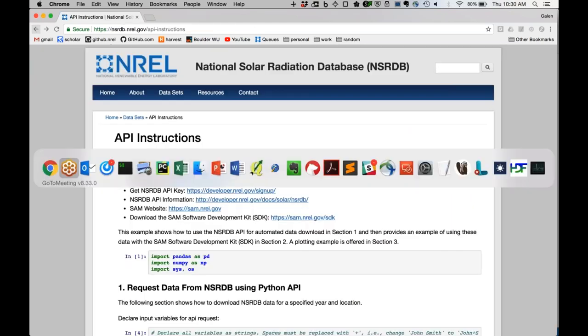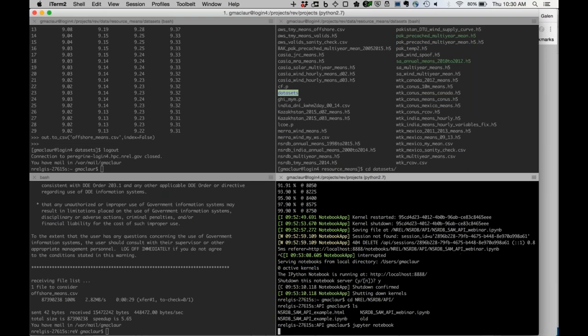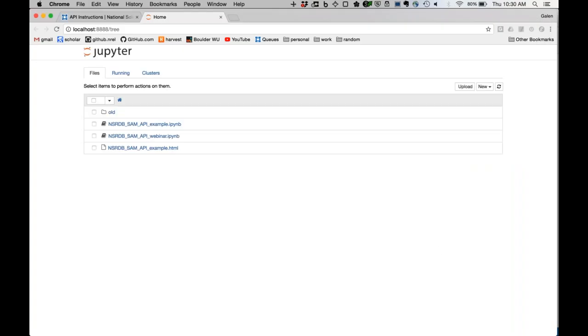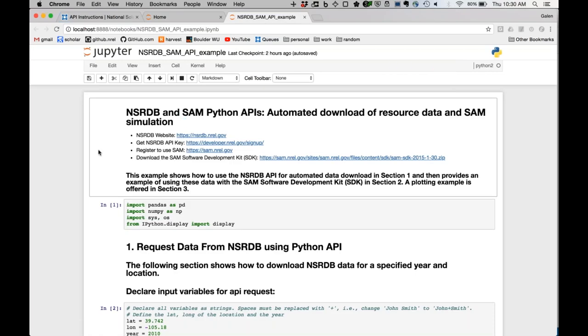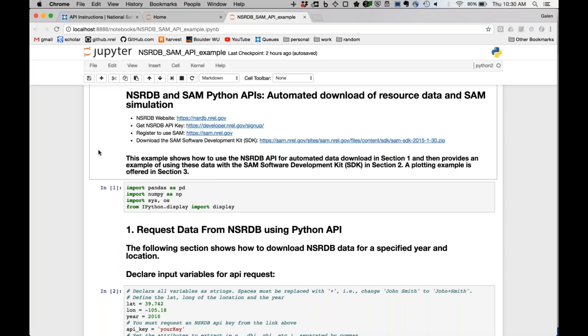So what I'm going to do is a live demo with the Jupyter Notebook. So I'm going to open up this example Jupyter Notebook. And what we're going to do is walk through a way to programmatically download different locations using the NSRDB API, and then also show you how to seamlessly interface with the SAM API to estimate the system performance for a particular PV system.